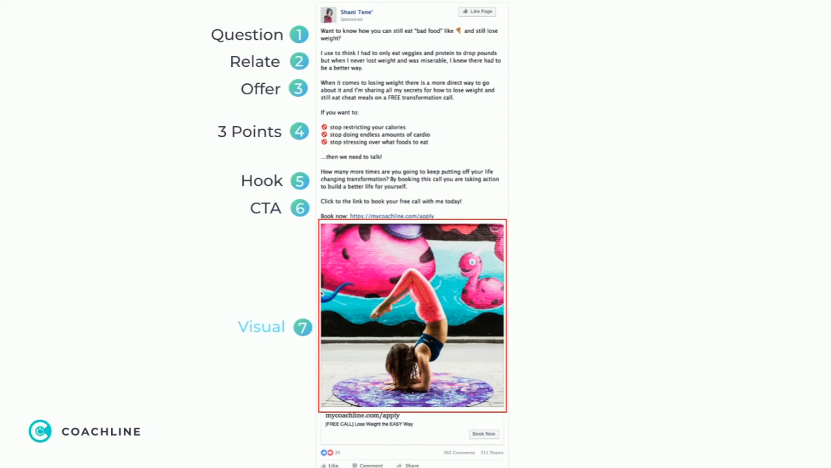And so this visual, some tips about visuals. Your visual can be a video, it can be an image, it could be a carousel, which means it's lots of images or videos where you're swiping left. It could be that. It could be a GIF. It could be an animation. It could be anything. You just want to make sure you have something visual.